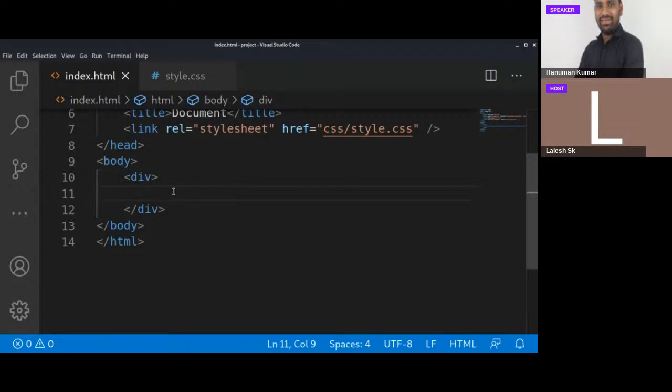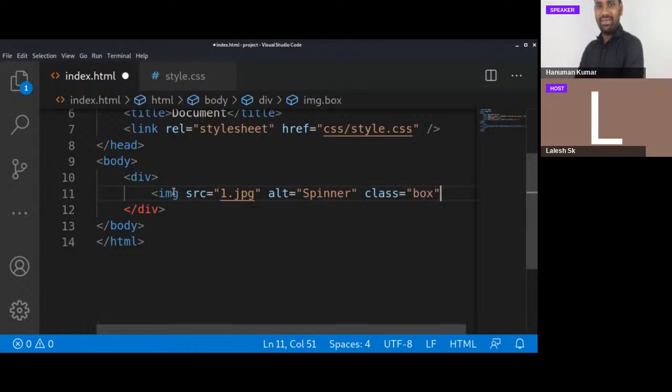So for example, I'm going to use an image, and we have to provide the src. The image is 1.jpg, right? 1.jpg, and we have to use an alternative name, that is alt. This is spinner. Very similar to this, we have to provide the class name. The class name is box. It's time to close that image.